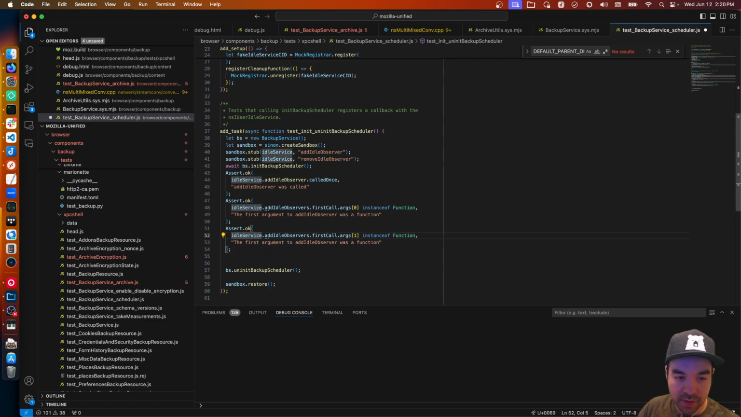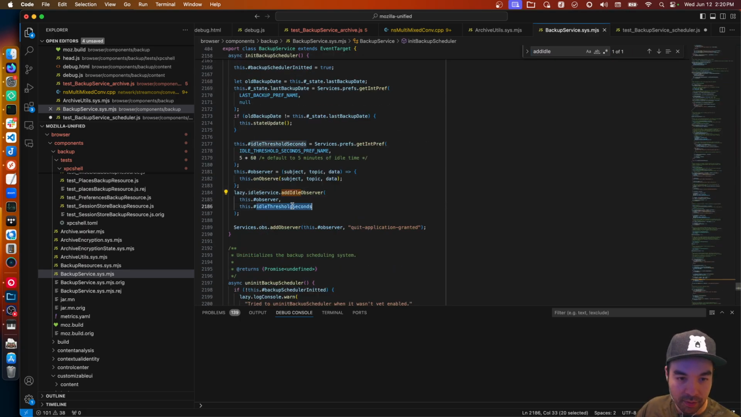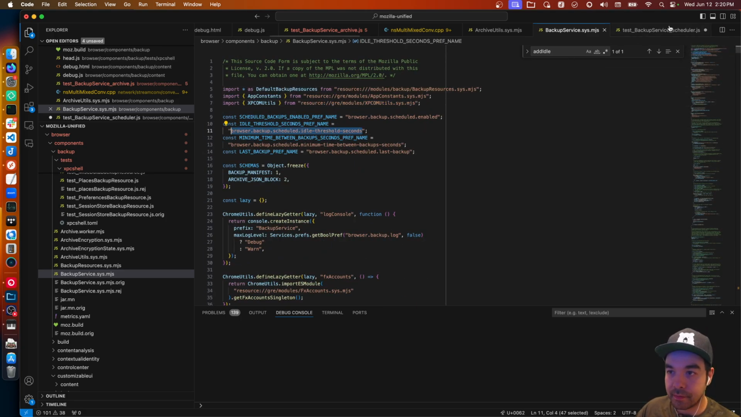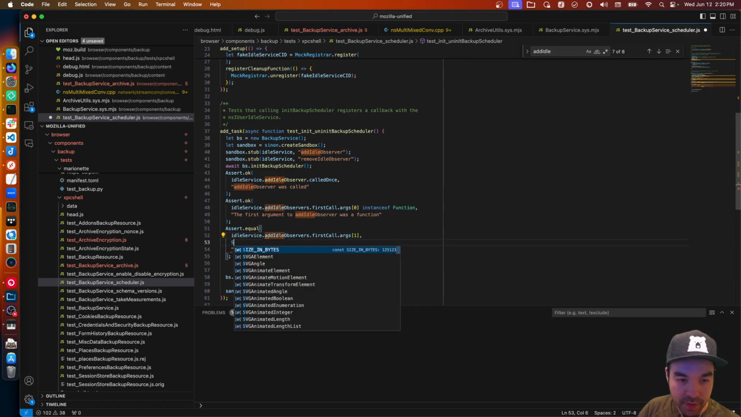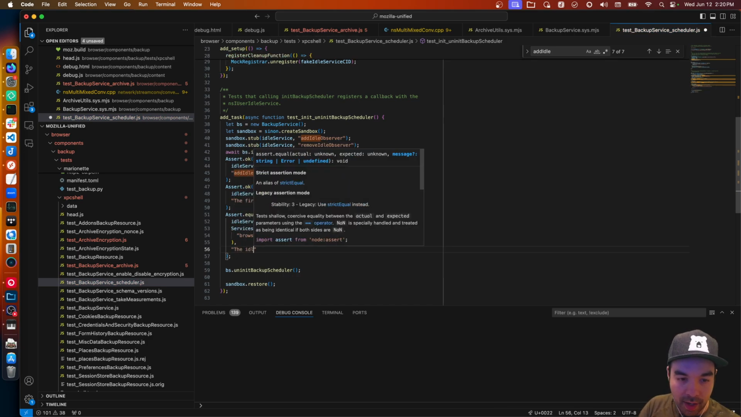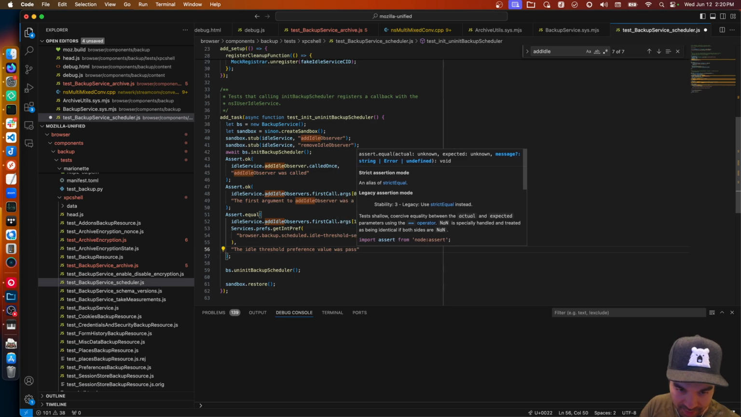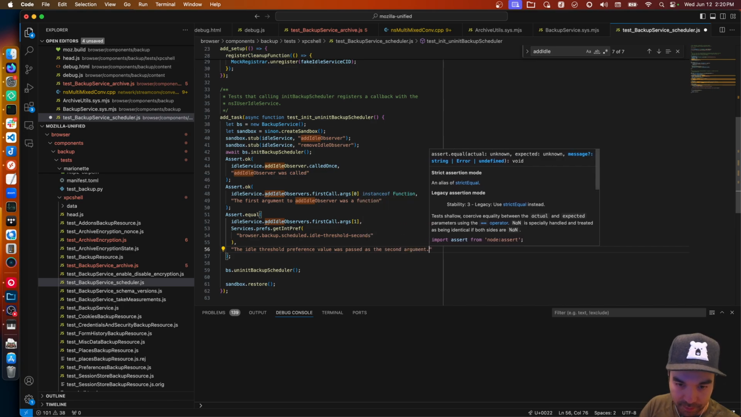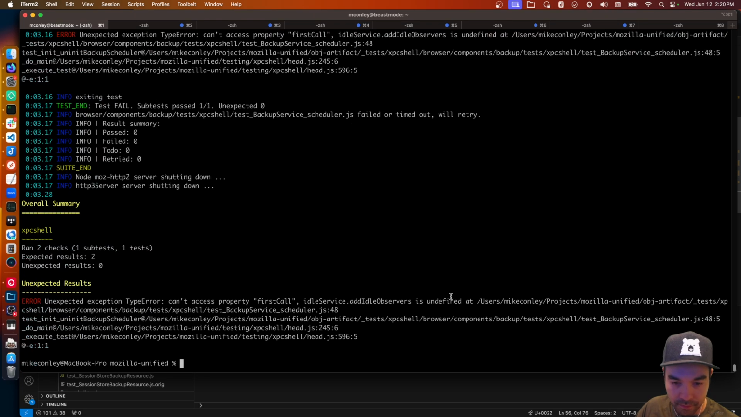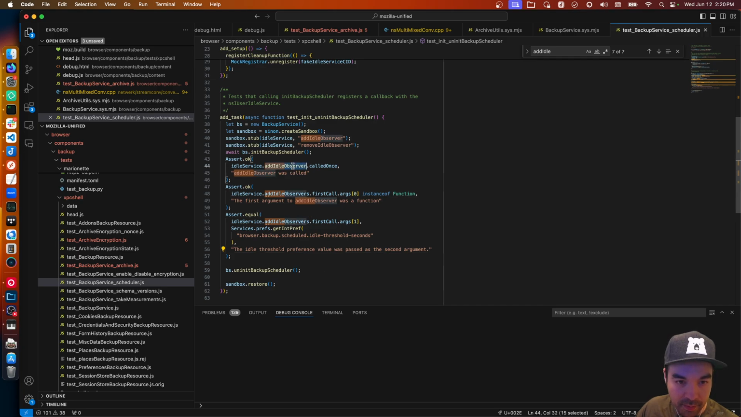Args1 assert equal. What is the pref? Add idle observer idle threshold seconds, which is this int pref. Idle threshold seconds pref name, which is this one. Services prefs get int pref. The idle threshold preference value was passed. That's the second argument. Add idle observers is undefined. Add idle observer, sorry.